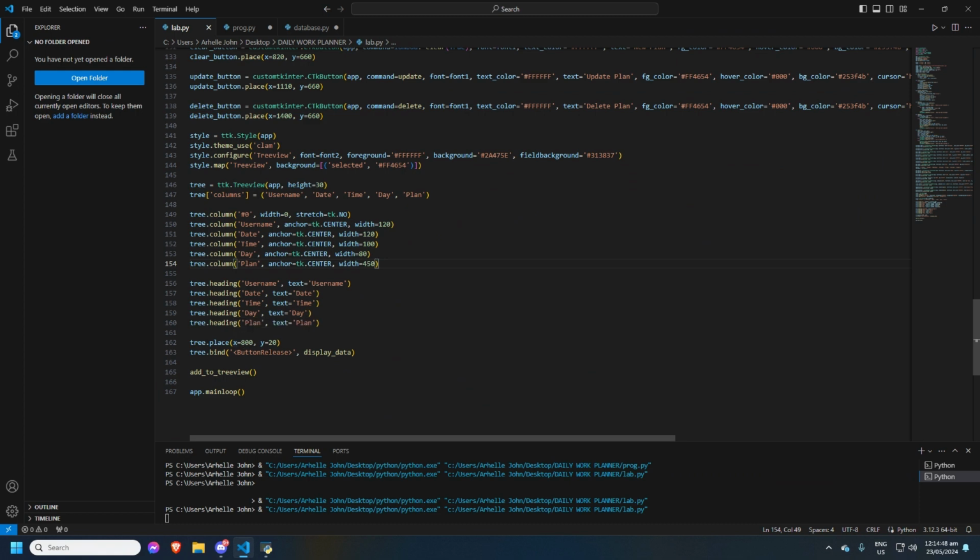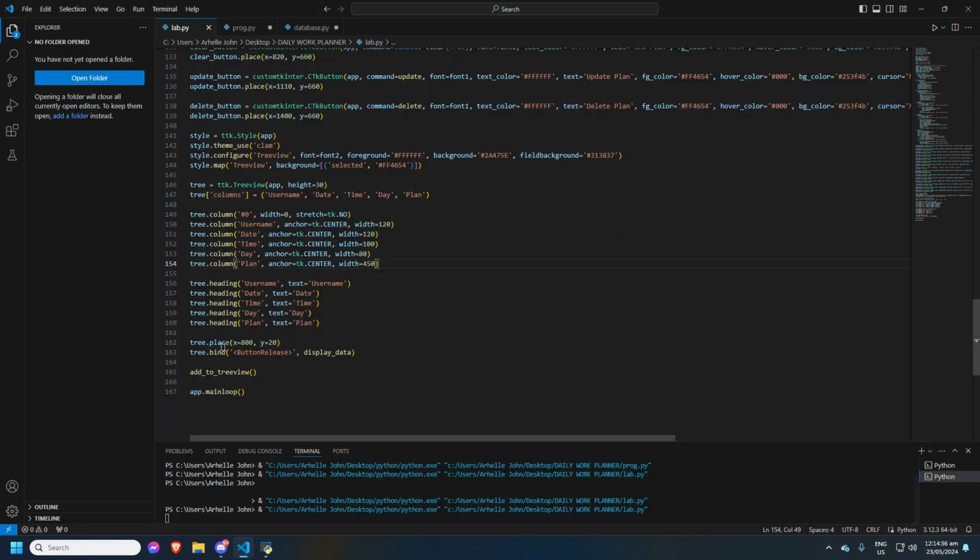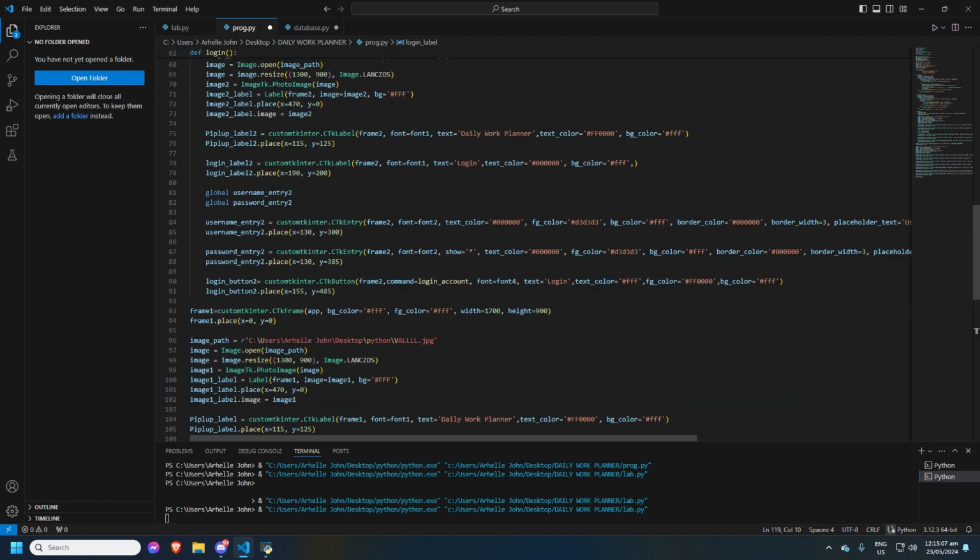Place x equals 800 and y equals 20. This is the place of the tree, these are the coordinates. Then tree bind, bottom row list, display data, add to tree view, and lastly the app main loop to run the app. Now let's go to the login and sign up button.